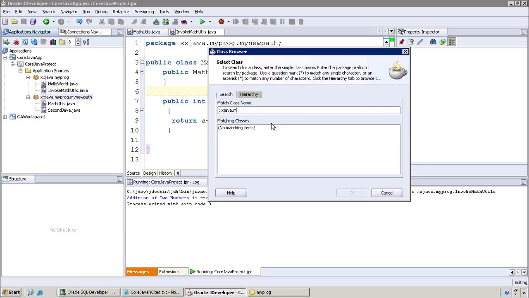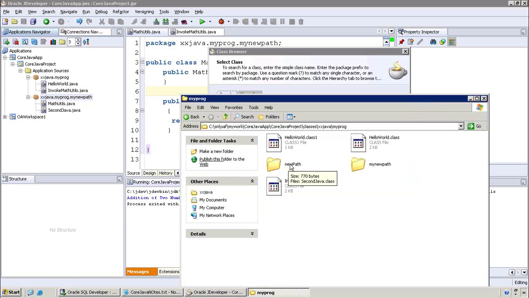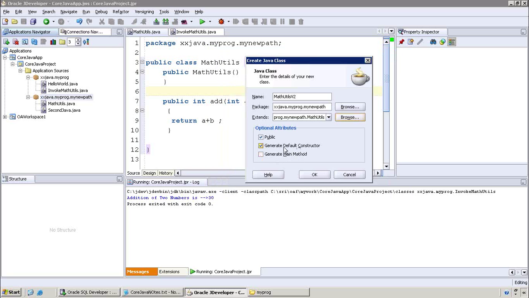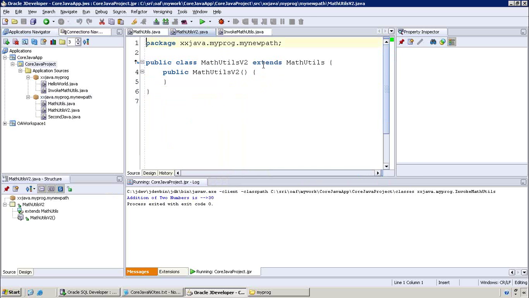Can you see? Type my new path, then only it will show. Can you see? Mathematics. So from where is it getting all these classes? It is getting all the classes from the classes folder. Now just select mathematics and click on OK. Now it shows the extend property here. It is extending mathematics.